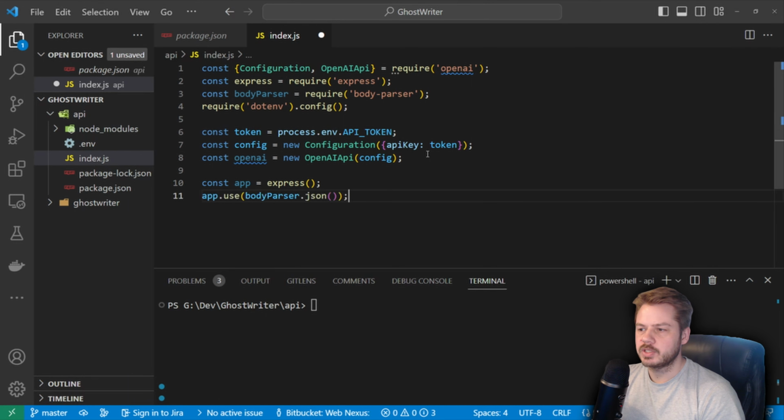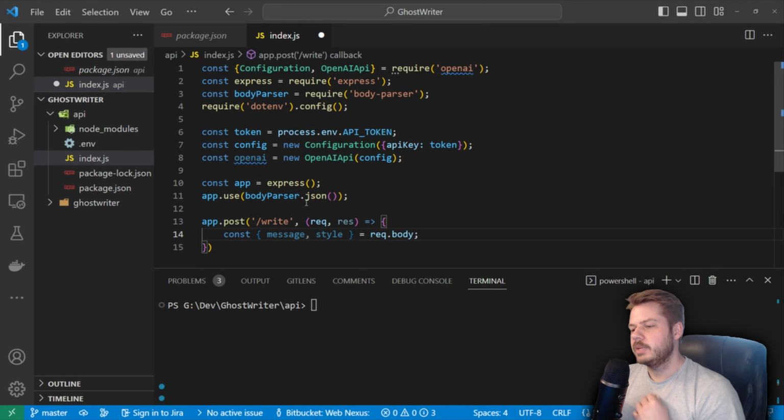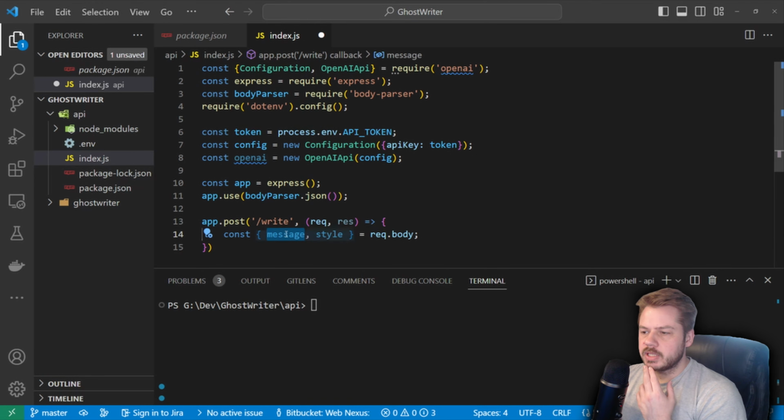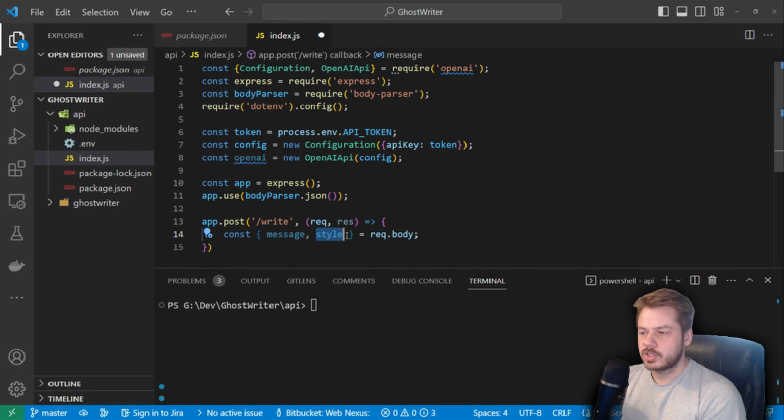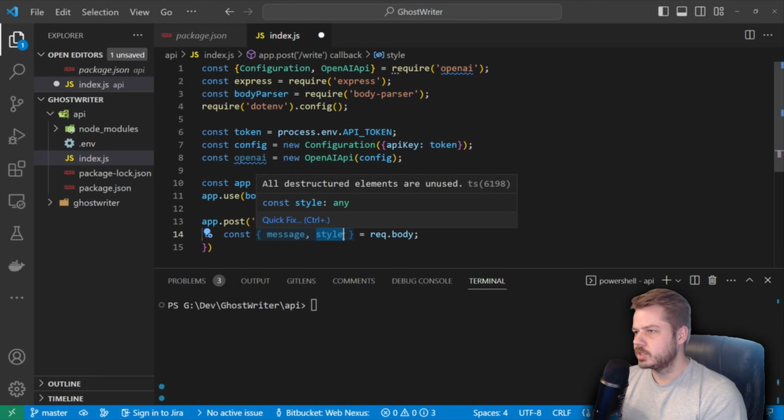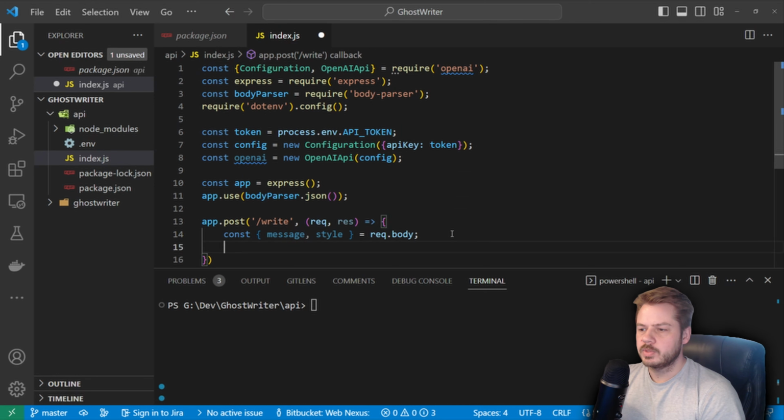So when we post this data across, we're going to be sending data that's going to be called a message and also a style. And that will be coming from the request.body. So let me explain what these are quickly for a second. The message is the actual content that we want to ask OpenAI to write a document about. And the style will be the style of the system that we want to use. So say, for example, with ChatGPT 3.5 Turbo, we can actually turn around and say you are a sci-fi writer, or you are a children's book writer, or you are a legal document writer, and it will take on that persona for us.